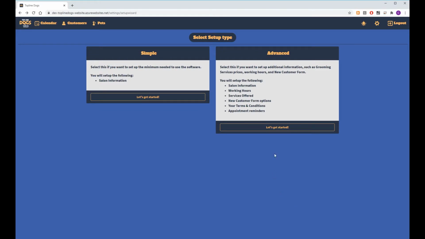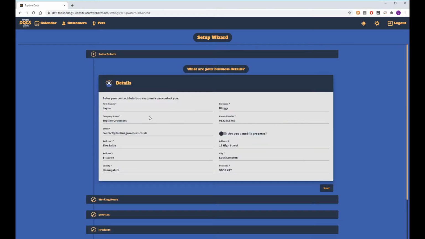So I'm going to start by clicking on Let's Get Started. So in here, it's just going to ask you for some salon information, such as your name, the company's name, your phone number, your email address, and your address details. So the reason why we ask for your address is because on the new customer form, once the customer has completed their form, we show them a kind of post-submission screen where we say, thank you for filling out the form. Our address is this and our phone number is this, so they've got a bit of information about you. If you're a mobile groomer, if you check this, we don't ask for it. So we do cater for mobile groomers.